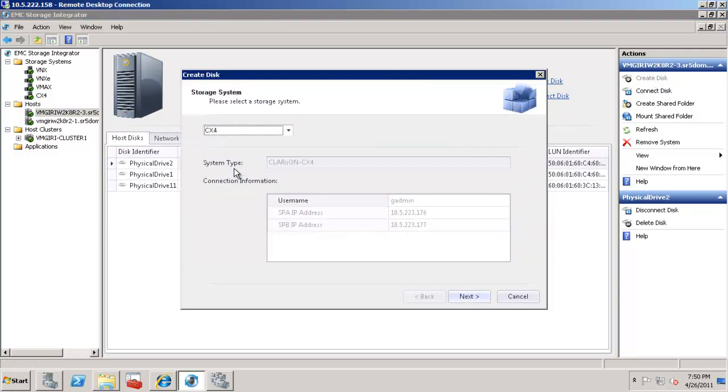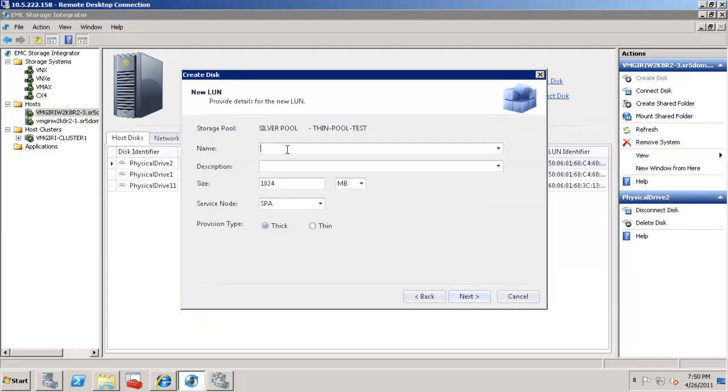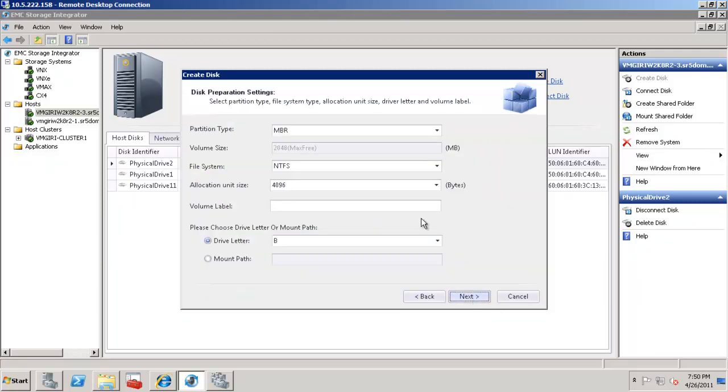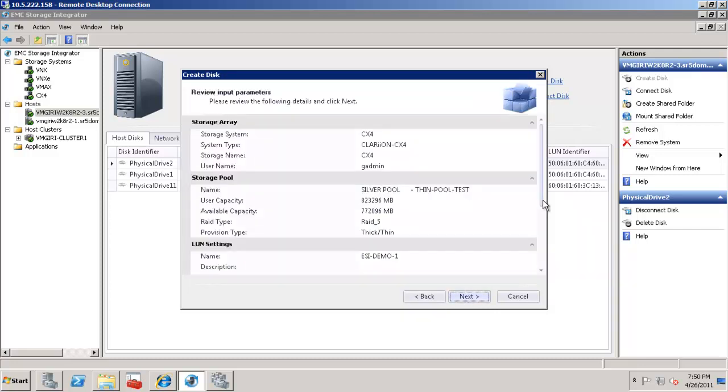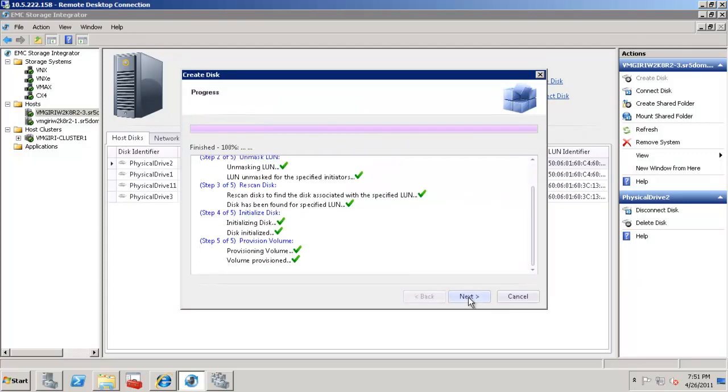So let's walk through and look at some of the wizards. So very easy to use. We're going to go ahead and set up a new disk for Windows. So give some basic information such as the name, description, size, and whether we want to use thin provisioning or not, thick or thin. So specify the size. Go ahead and give it a volume label and select a drive letter. Select next. Review our settings. Next, very simple, easy to use wizard.